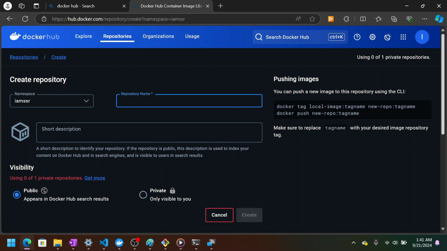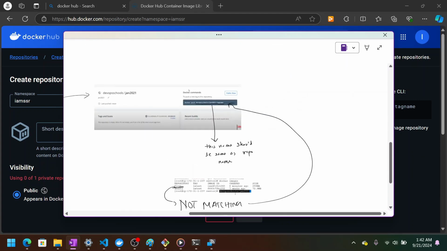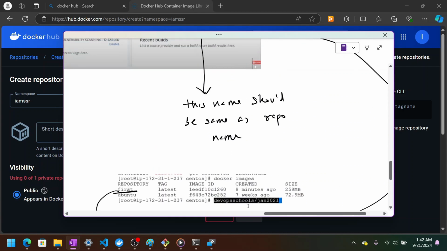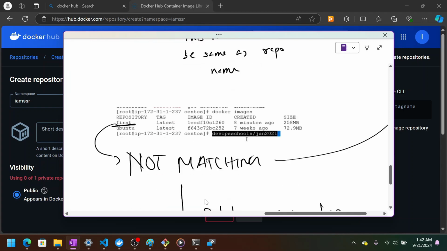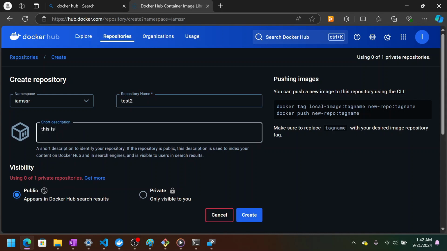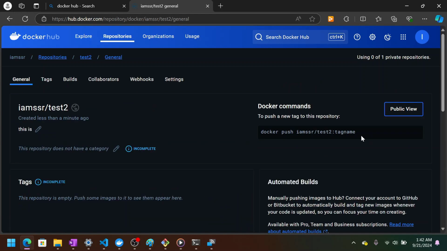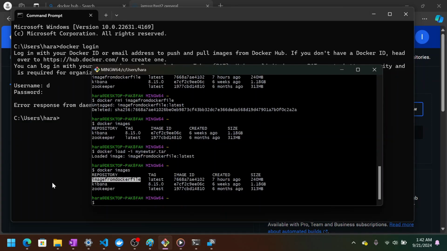Let's give it the name from Dockerfile. Another thing is that the name of the repository should be the same as the name of the image. Let's create it first. Test2. So I've created test2. This one should be the same as the name I have here. You can see I don't have the same name.